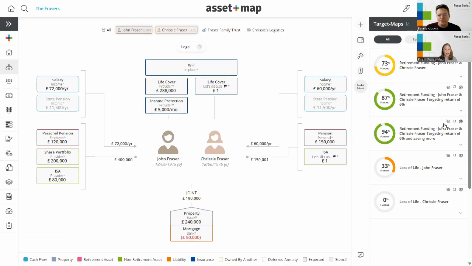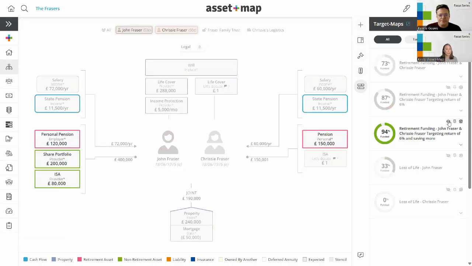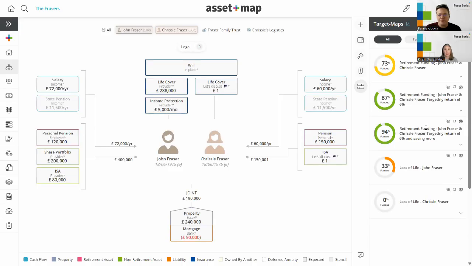I can also, by the way, click on this little eye. And what that'll do is just highlight what is being brought into this target map. Which investments and incomes are we using in this specific target map? So that's just a nice way, again, of reiterating what is the plan going forward.